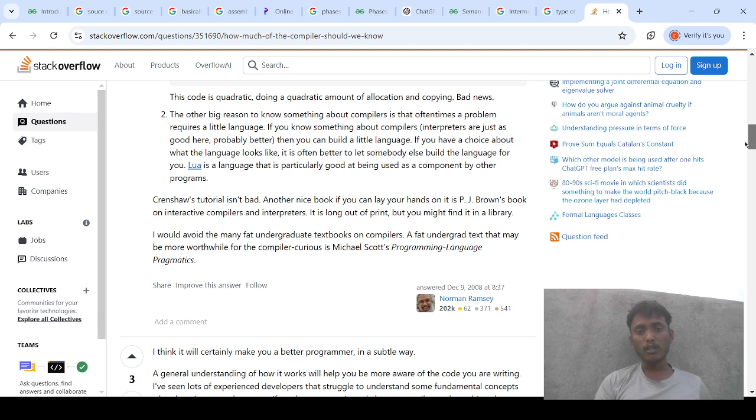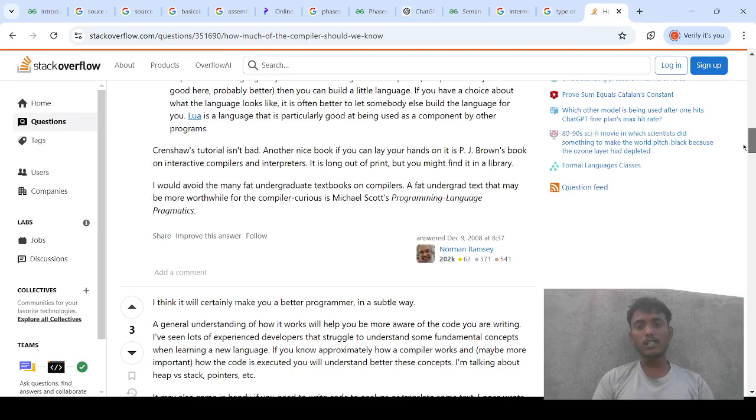Another big reason to know something about compilers is that oftentimes a problem requires a little language. If you know something about compilers and interpreters, you can build a little language. If you have a choice about what your language will look like, it's often better to use languages that help you. Lua is particularly good for being used as a component of other programs.